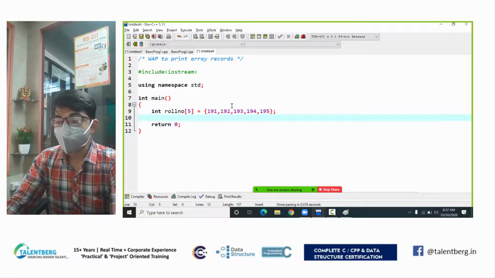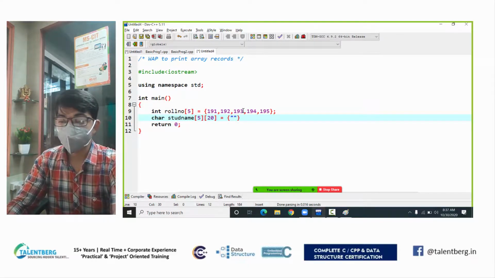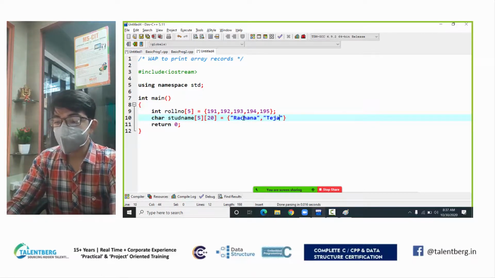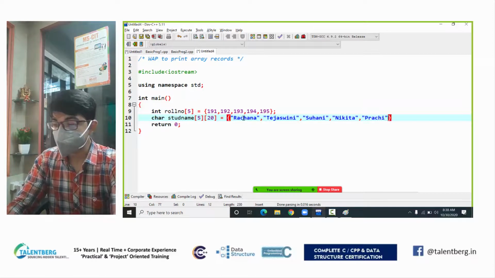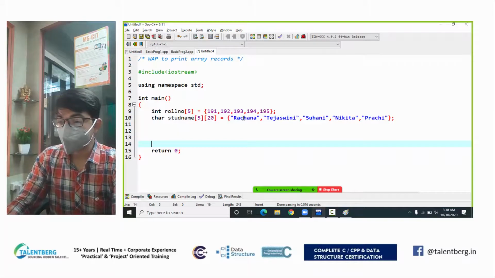Another array I create, character student name. I want 5 student names. Each name may have max 20 characters. So I type some names. Let's say Rachna is a name, Tejaswini is another name, Suhani is the third name. Here is the fourth student and another student. So I here created 2 different array variables.